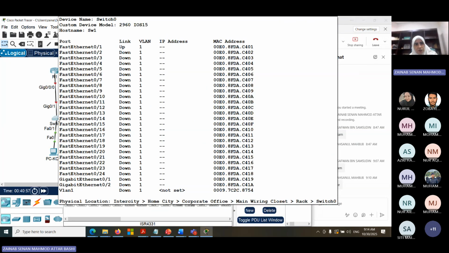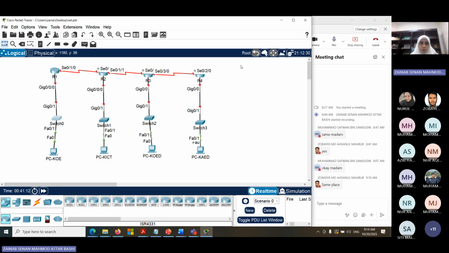I don't type Fast Ethernet 0/1. What I'll type is just F. It will not get confused, because we don't have another type. F01 is enough. For Gigabit Ethernet, it is enough to write G01. VLAN, we will talk about it later. We'll talk about it a lot later.